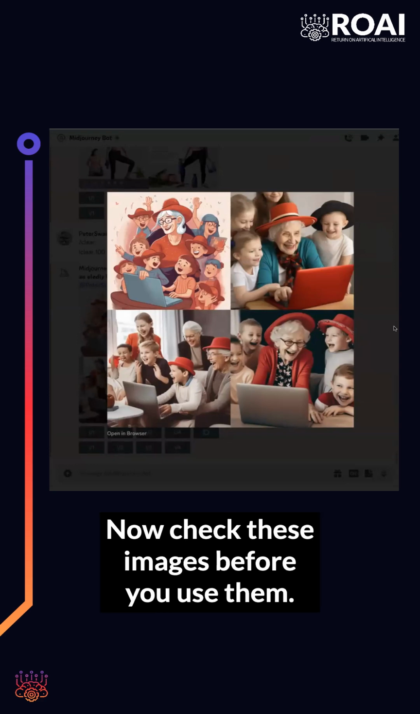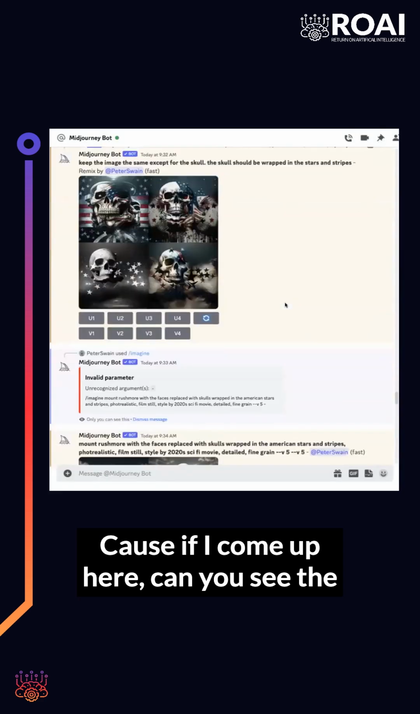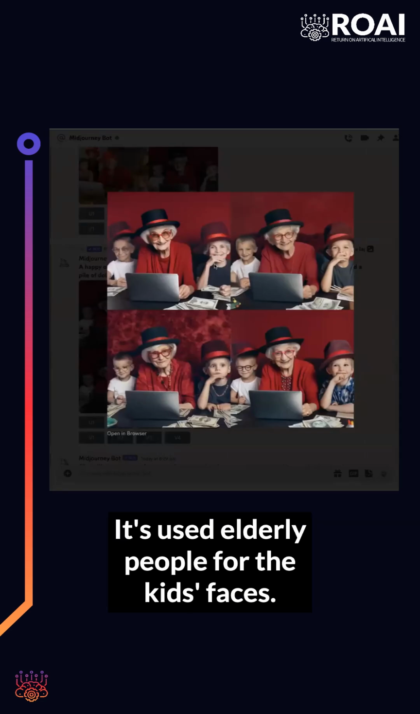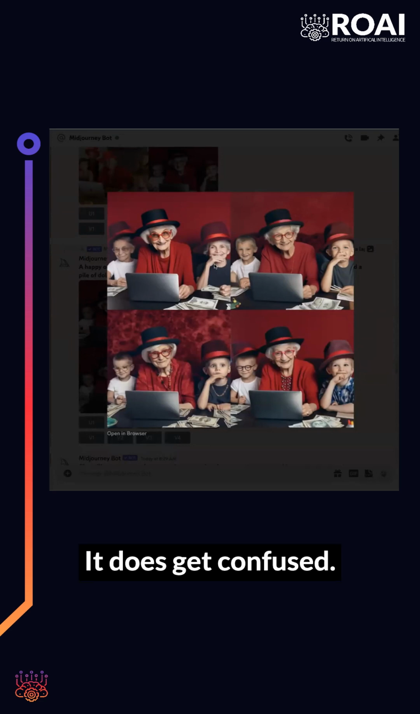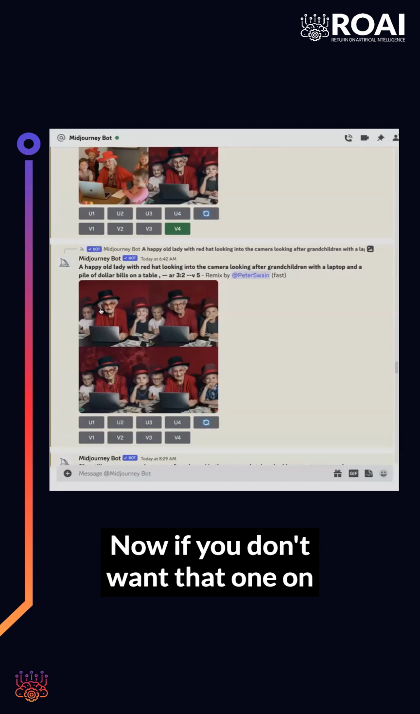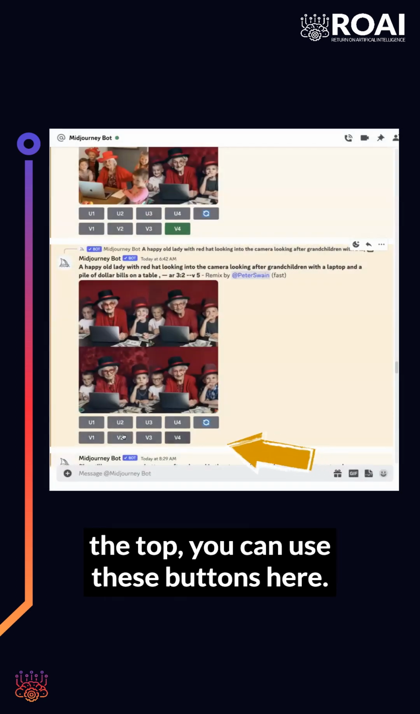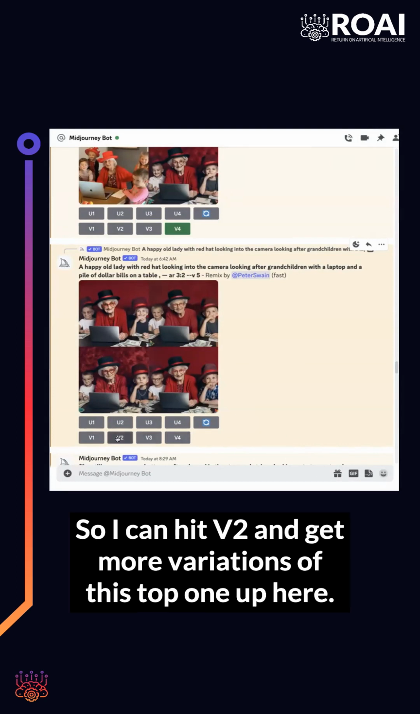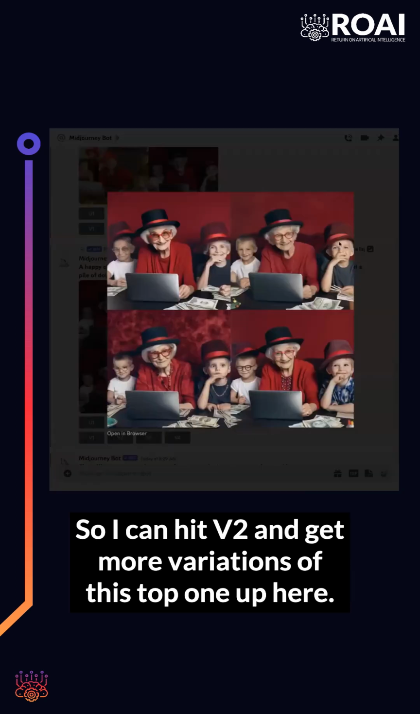Now check these images before you use them, because if I come up here, you see the faces of the kids on the top left image. It's used elderly people for the kids' faces. It does get confused. So you often have to go and say, no, I don't want it. Now, if you don't want that one on the top, you can use these buttons here, V1, 2, 3, and 4 to get variations. So I can hit V2 and get more variations of this top one up here.